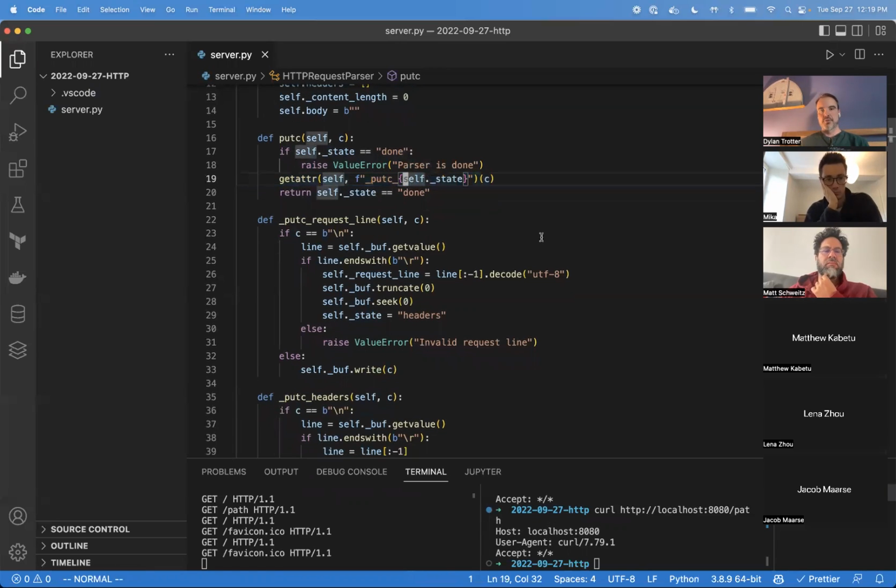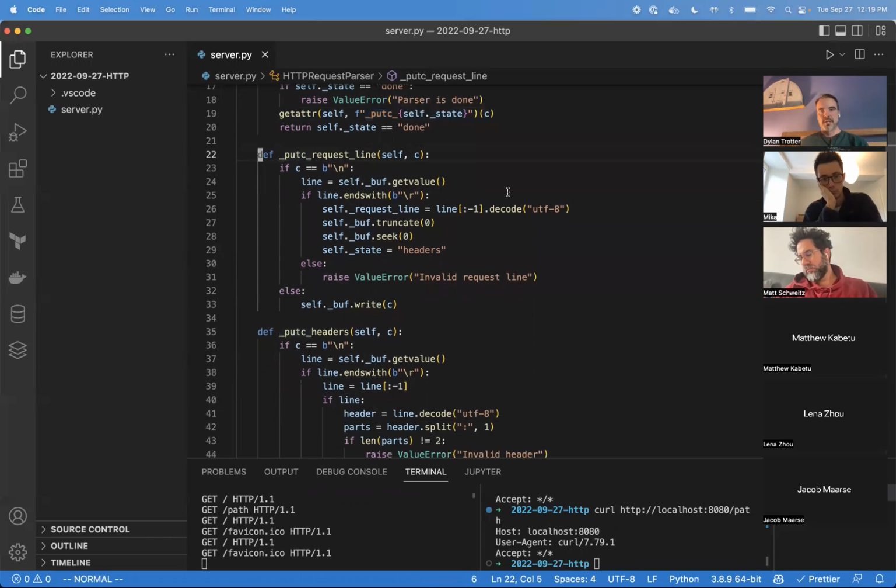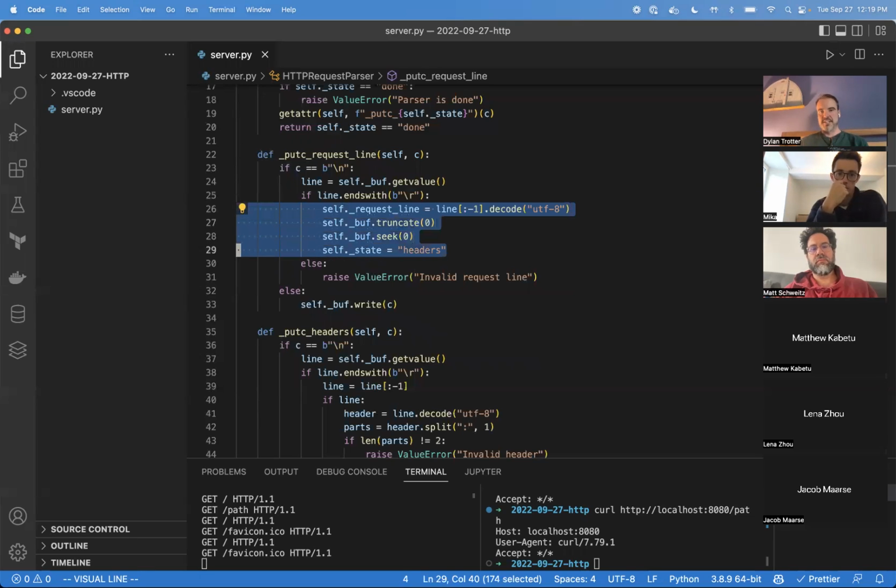Otherwise, we are going to call some underscore put C method based on the state. So the first state that it's in is the request line. It's going to read the request line, and only when it hits a new line character is it going to be done with that state. Assuming everything is formatted correctly, it's going to set the state to headers, clear the buffer that it's been reading into, and parse the request line as UTF-8. I'm actually not sure.